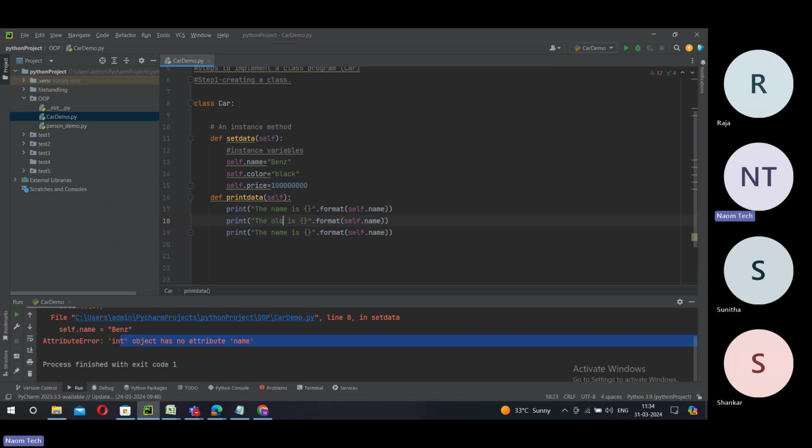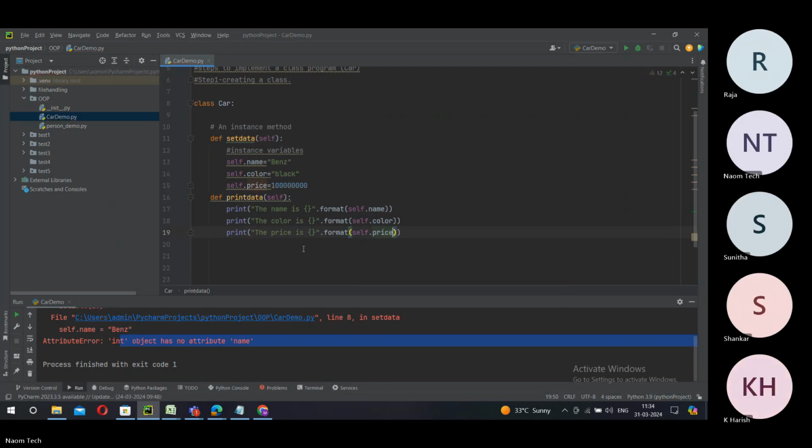Name is, and then these are all simple, right? You can just change these variable names. The color is, and the price is. And here just change these variable names: self dot color, self dot price. Okay, we did implement a class program. You can see one method to declare and initialize instance variables, and one method to print them. This is also an instance method.